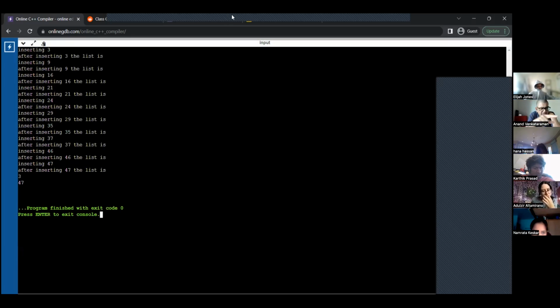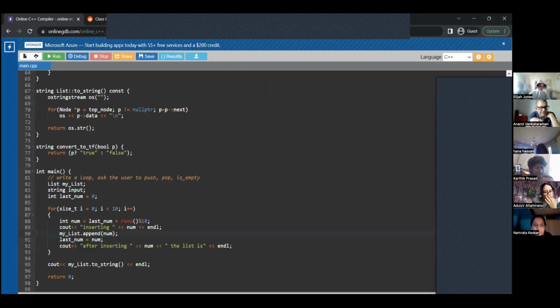Right now, increase. Inserting 3. After inserting 3, the list is, and it didn't print anything. It should have printed a list with 3. Yes. So now that's what we want to get to the bottom of. So we call toString outside. So is that why?